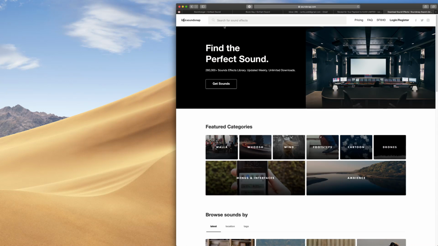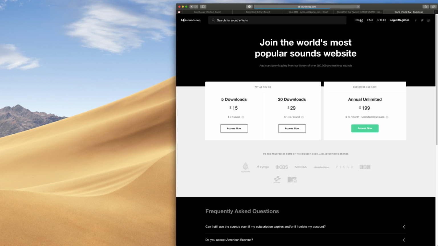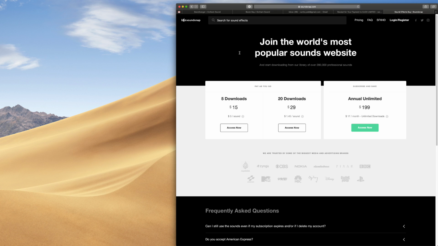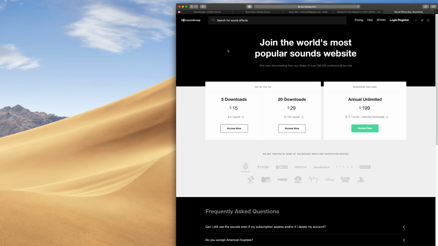All right, SoundSnap. Here's how their pricing works. You pay X dollars and you get so many downloads. Or if you're going to use sound effects a lot, for $199 you get unlimited. So that's $17 a month. That's how I do it. Their collection seems very good, and the quality of the sound coming out of these is very good. I've been happy with them.